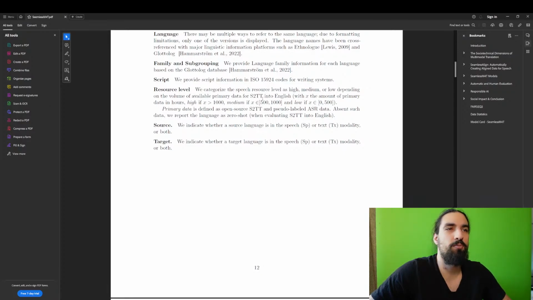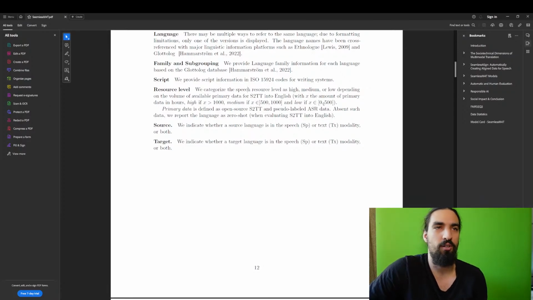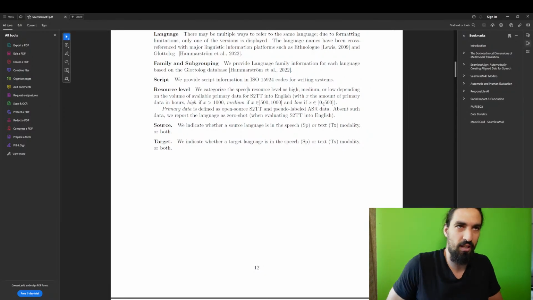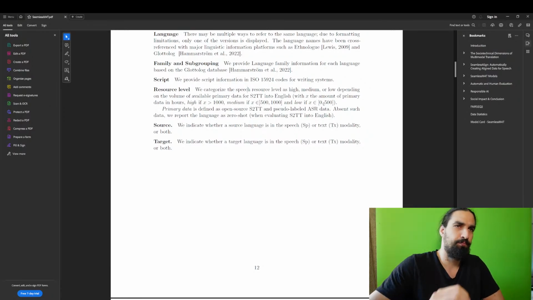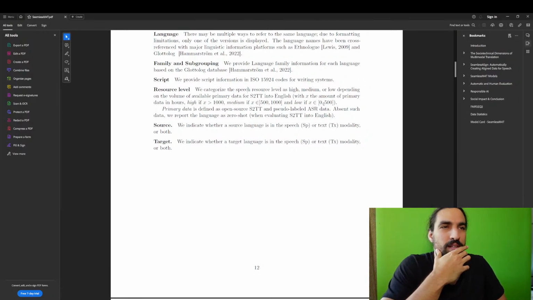Available primary data for the speech to text into English. So high is if X is over 1,000 hours. Medium is if it's between 500 and 1,000, and low is below. So okay, this is kind of an arbitrary definition. Obviously, they probably just picked these numbers such that only a few dozen languages are in the high resource category. There is a different definition for the machine translation systems, the one with Wikipedia that I mentioned. I'm not sure of the exact numbers, but it's also fairly arbitrary.